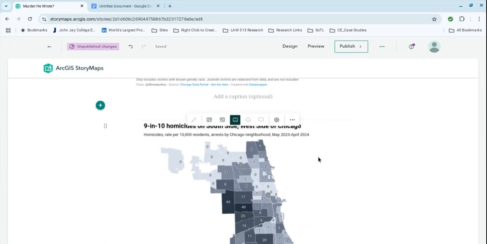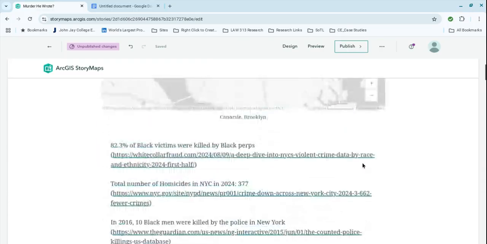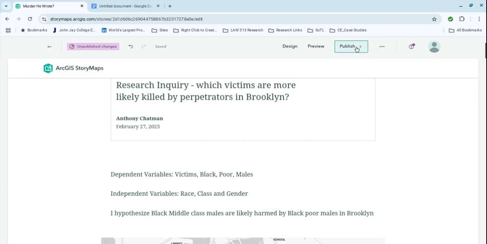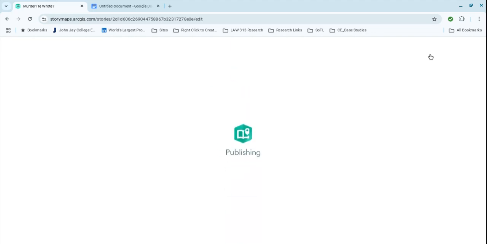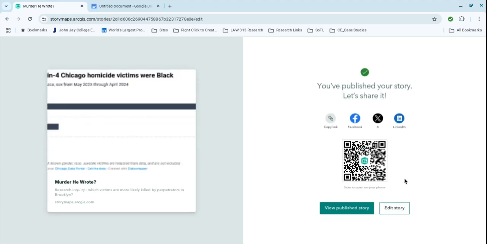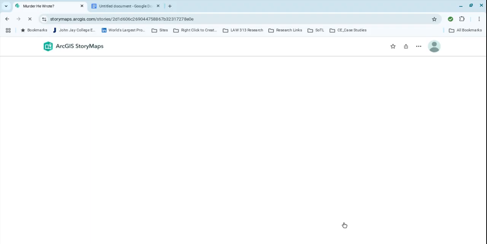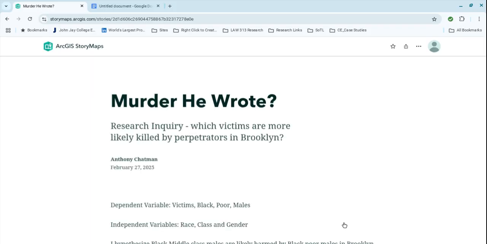Now once you've completed your story map, we're going to go to publish up here. Make sure it's set to public; it'll be set to private the first time you do it. Once you do, hit publish. It'll give you a barcode, which is really cool, so you can have it on your phone, as well as other social links. Then we go to view published story, and it'll show up here.